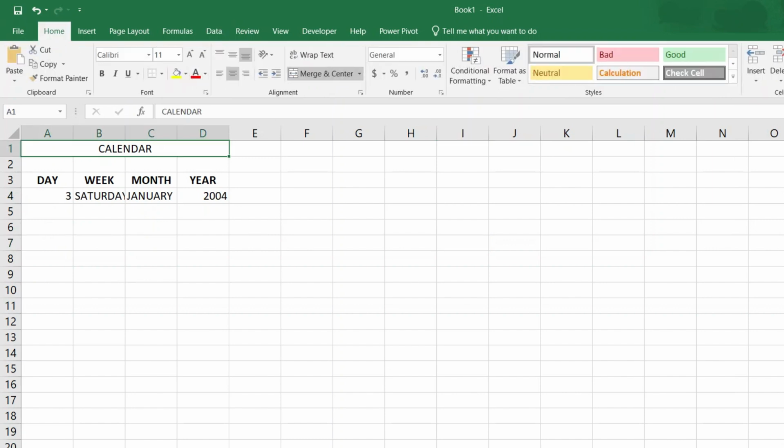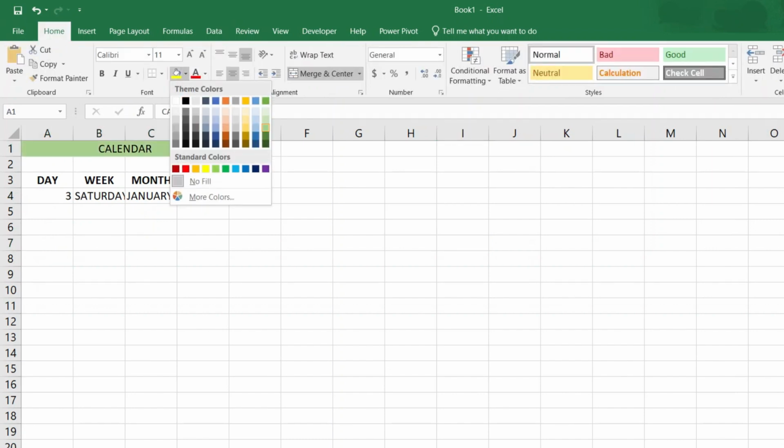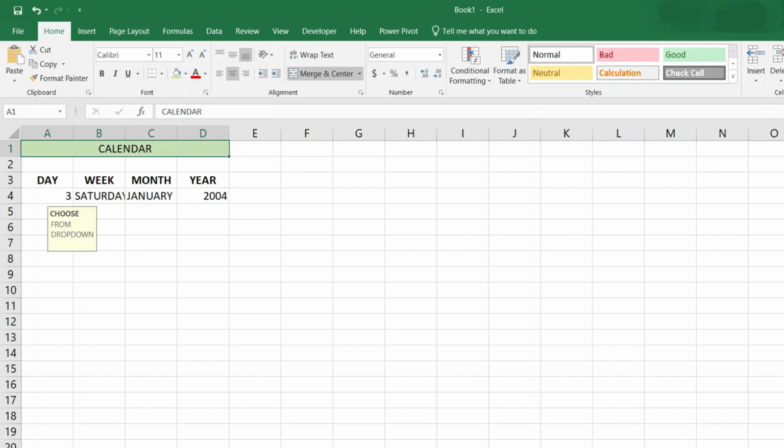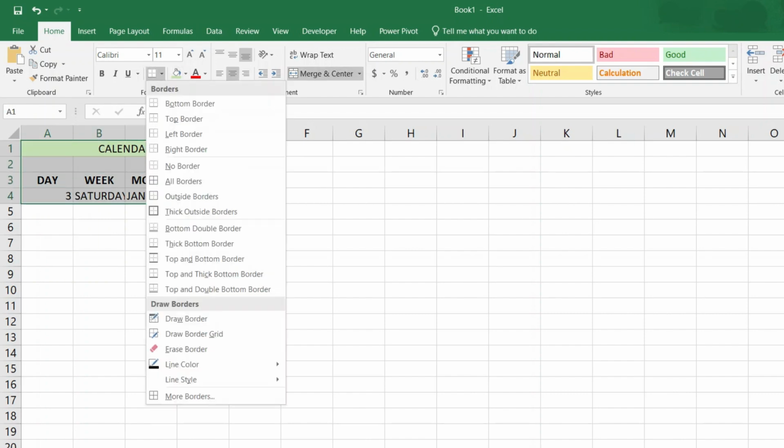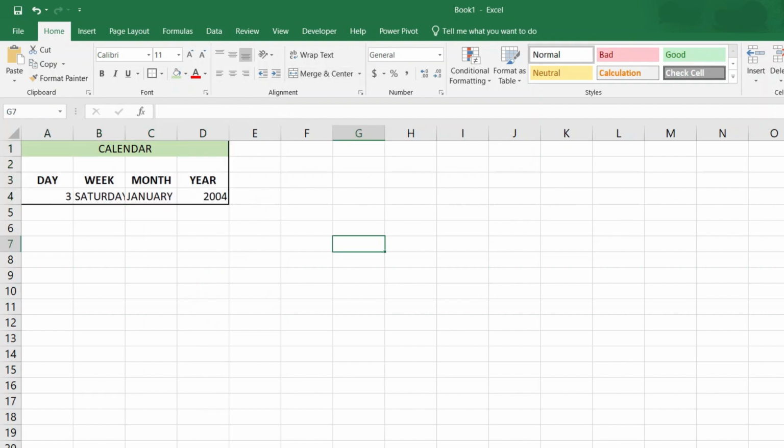Just to add more theme to it, add border and colors. So here we are done with our calendar in Excel sheet.